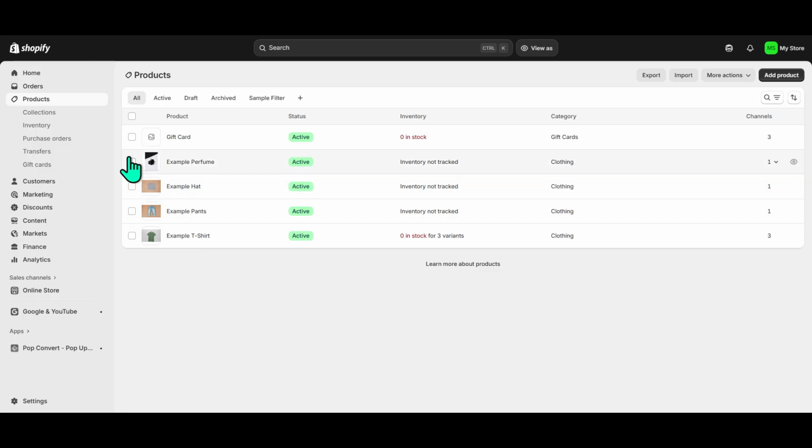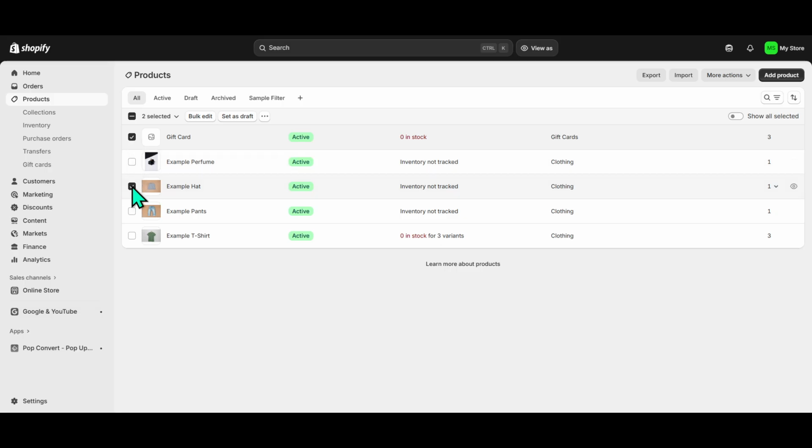Now, the next step is to decide which products you'd like to unlist. As you review your product inventory, you'll see a list of all your items. To the left of each product, there's a small checkbox. Click on these checkboxes next to the products you wish to unlist. You can select multiple products at once, which is particularly convenient if you have several items you want to manage simultaneously. Once you've made your selections, direct your attention to the upper section of the product table.